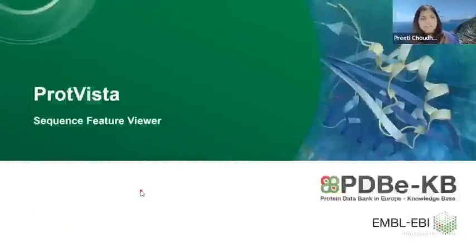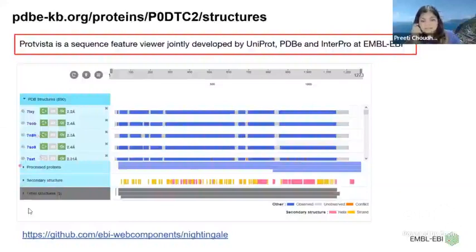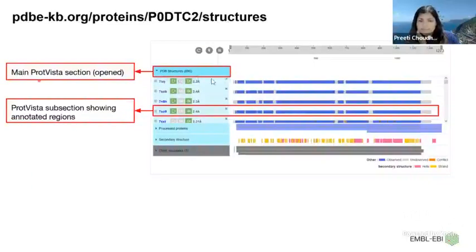Now, let's talk about ProtVista, a component which is heavily used throughout the PDBe-KB aggregated views. ProtVista is essentially a sequence feature viewer, which was jointly developed by UniProt, PDBe, and InterPro at EMBL-EBI. And this is freely available for anyone to use on GitHub at this link. Now, here you can see in this viewer the protein sequence, a scale from 1 to the total length of the protein. You have the ProtVista main section, and the subsection which shows you annotations for various residues.